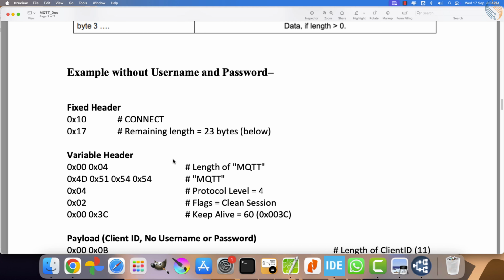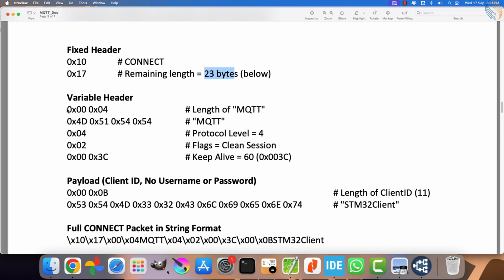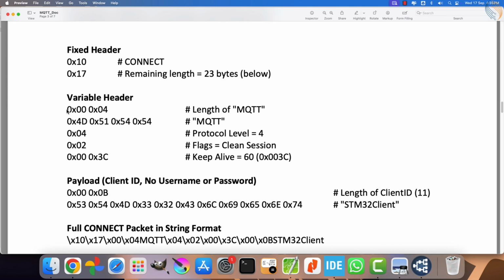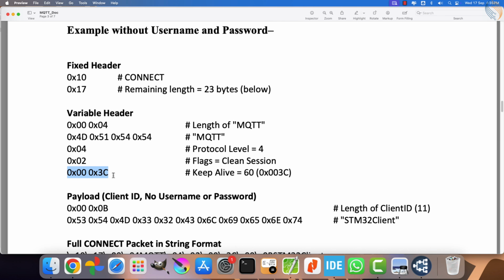Here is an example of an MQTT connect packet without a username and password. The fixed header comes first, containing 2 values: the packet type 0x10 and the remaining length, which in this case is 23 bytes. These 23 bytes represent the total size of the variable header and payload combined. The variable header begins with 0x00 and 0x04, which indicate the length of the protocol name. This is followed by the actual protocol name, MQTT, the protocol level 0x04, the clean session flag, 0x02, and the keep alive time of 60 seconds.